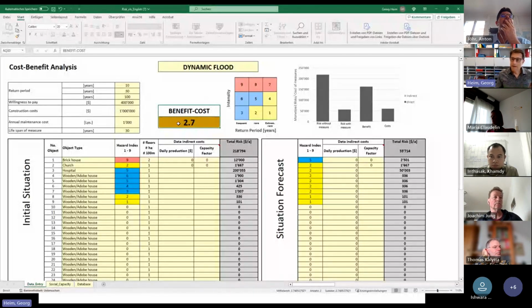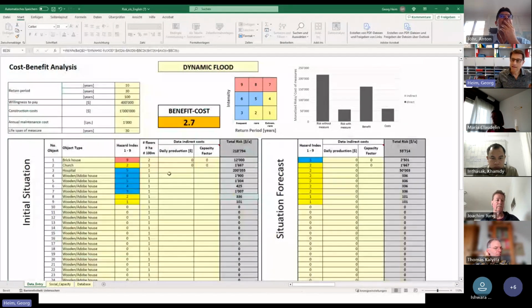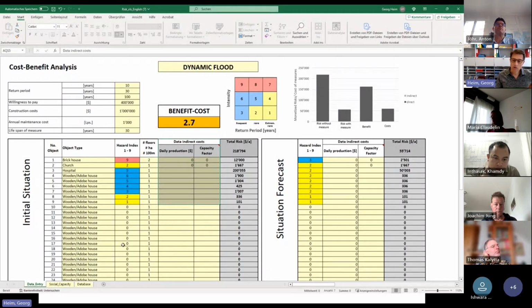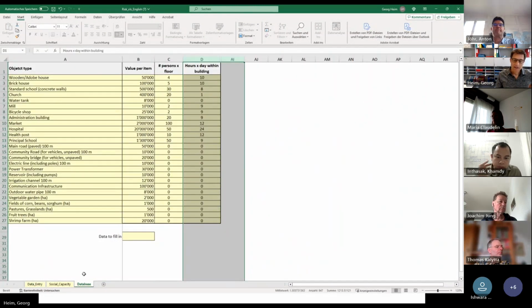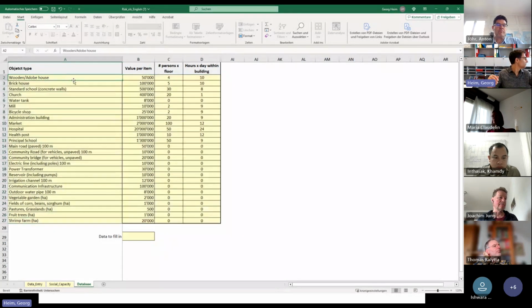Now, this is the interface you can use, entering the object types, number of floors, and as we can see next time, the indirect costs. What I would like to show you is another tab here on the lower side, database. When you click on database, you have here all the object types. Here you can change the object types. You can say, well, in my area, there aren't any wooden houses. There aren't any adobe houses. In my area, I have no idea.